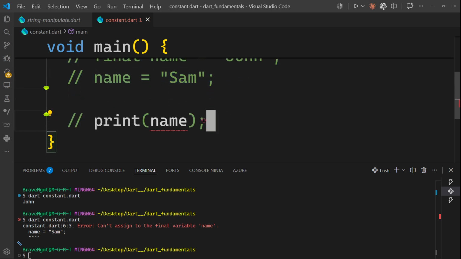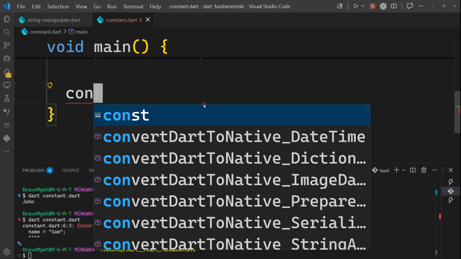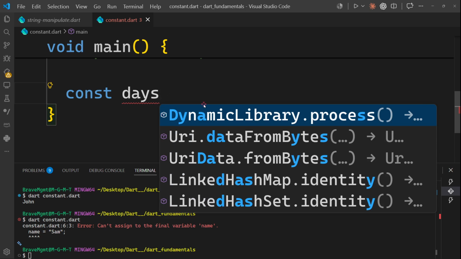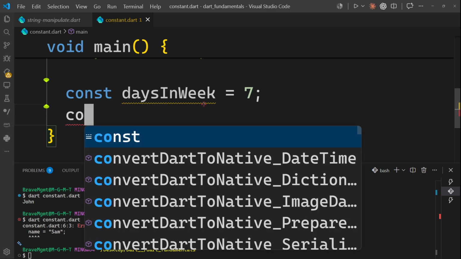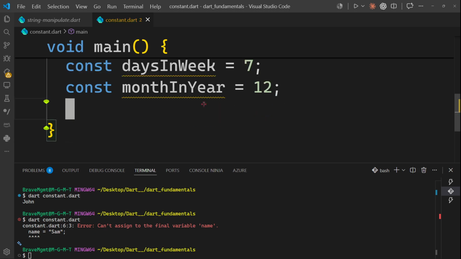So I'll comment out everything I've done, then jump to the next line. This time I can say const. Let's create a variable called days in week, using underscores to separate the words, and we can set that to 7. It's always going to be 7 days in a week, and it's never going to change. Cool. We can also try months in year. So you can just use const, say month in year, and set that to 12. You can see these values are always fixed no matter what.